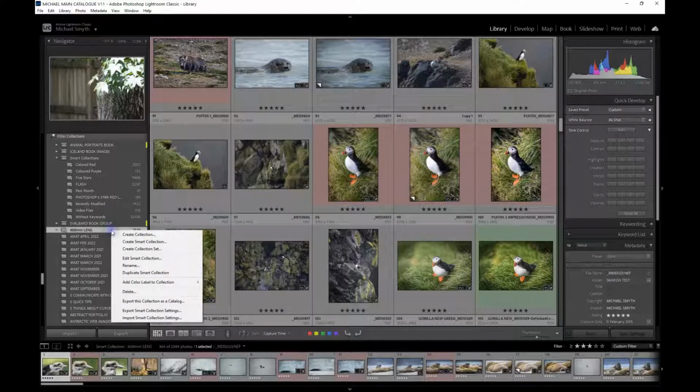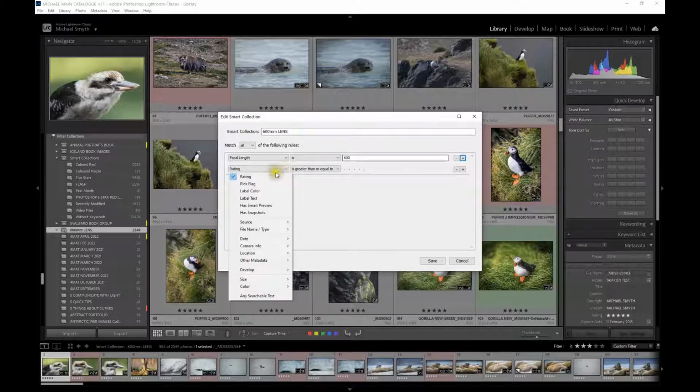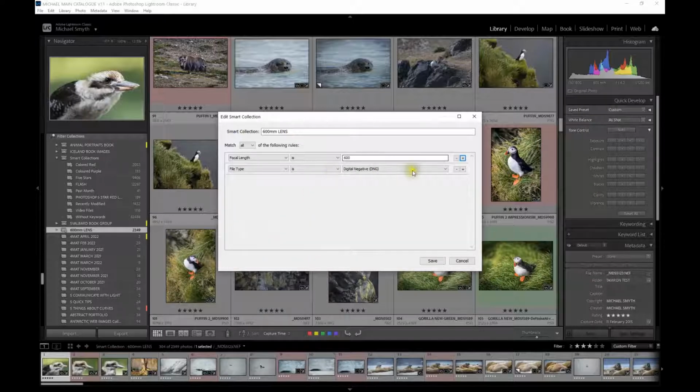If I right mouse click on this, I can come down and say edit smart collection. I forgot to add the criteria for it being a Photoshop file. So let's add a criteria here, and there's a little plus button over on the right hand side. I want a new criteria. I don't want the rating, I want the file type, and the file type is going to be Photoshop files only.